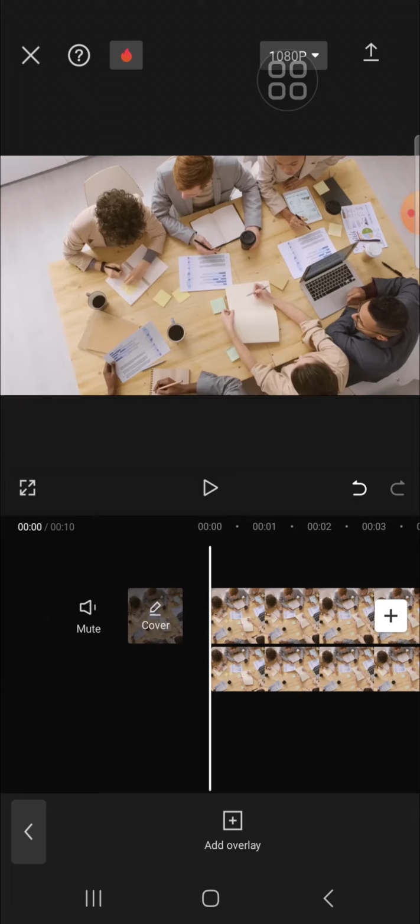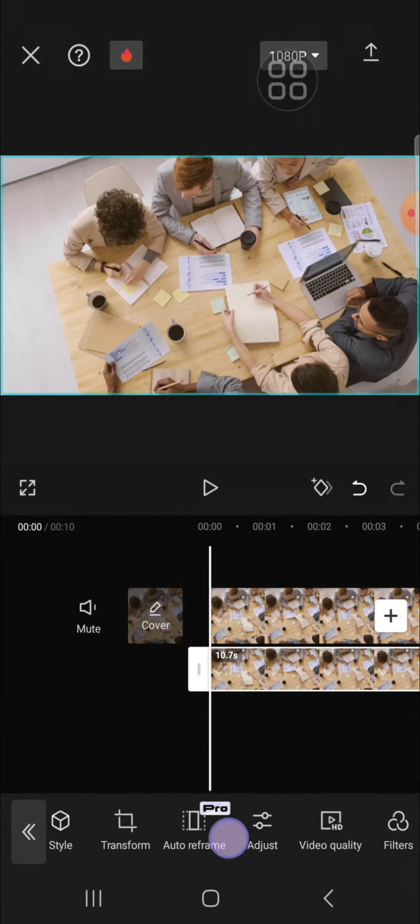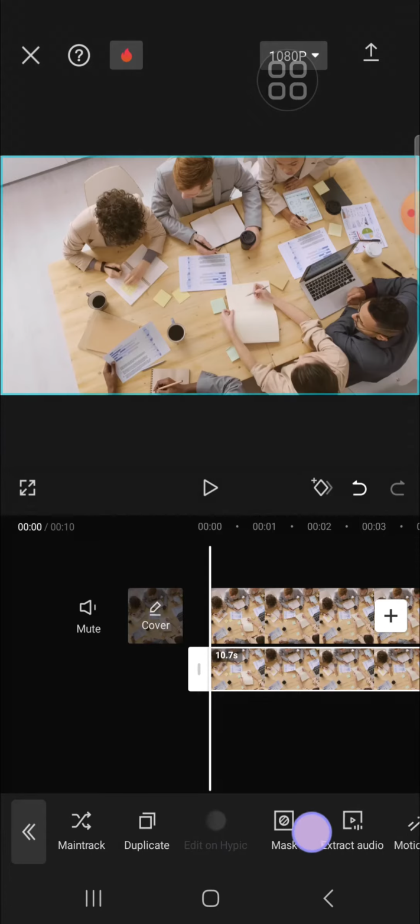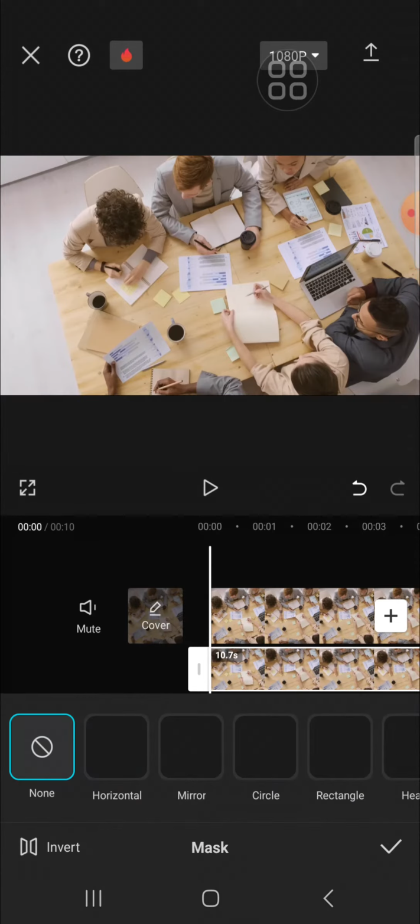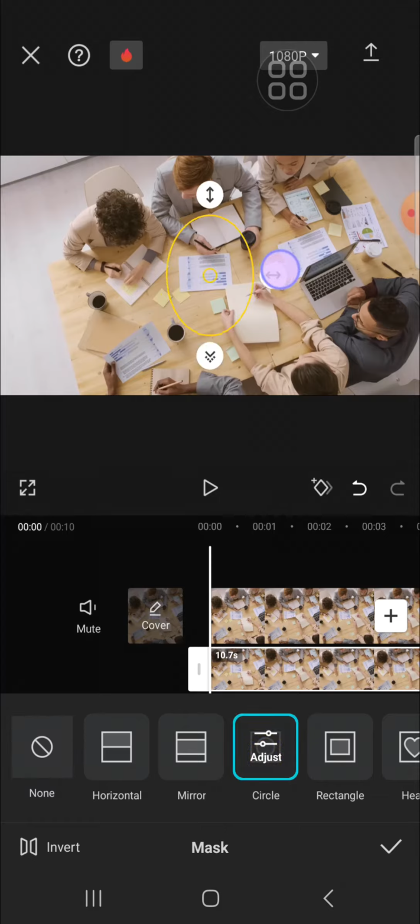a mask on this clip. You can click on the clip and you can go to the mask option. Click on this mask option and select the type of mask you would like to use, and I'm gonna go with the circle mask. Then we're going to adjust the size and the position as well.